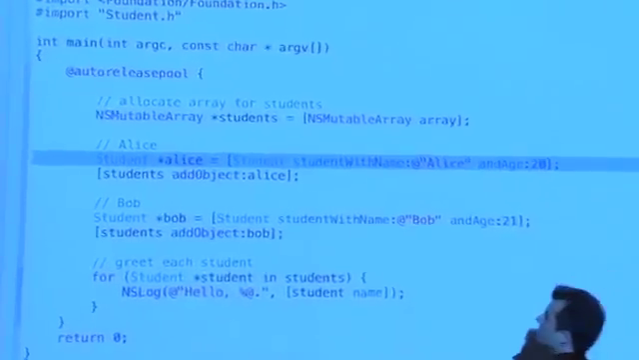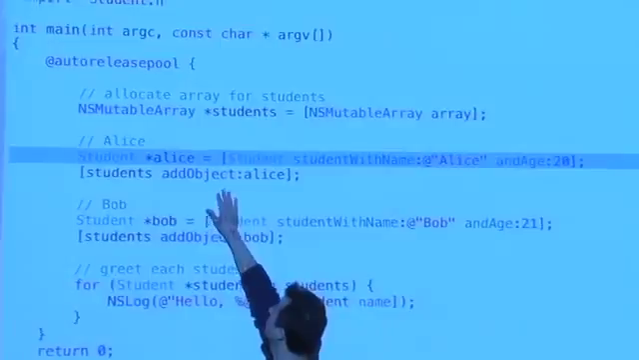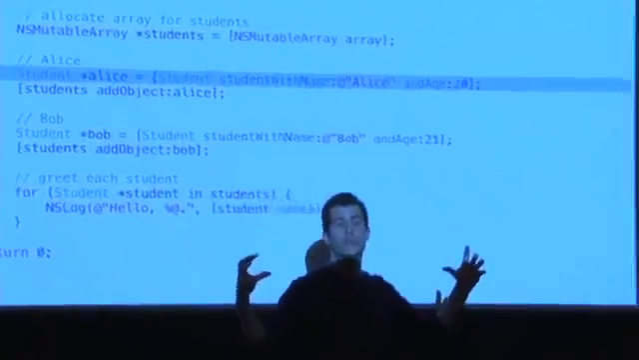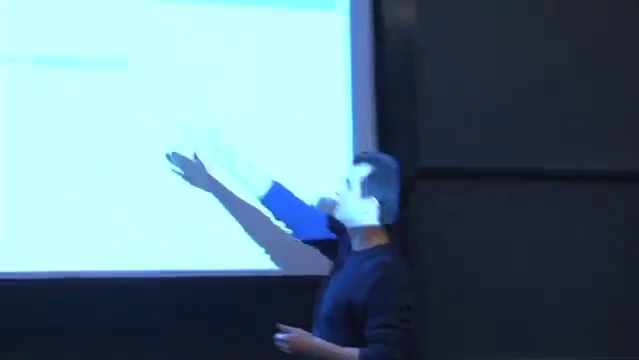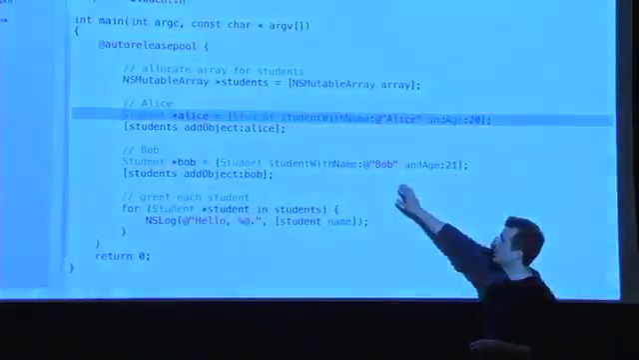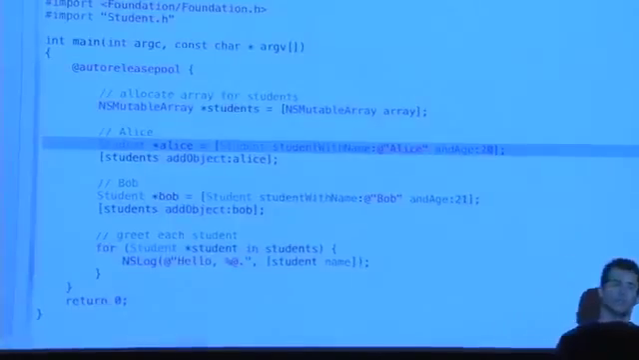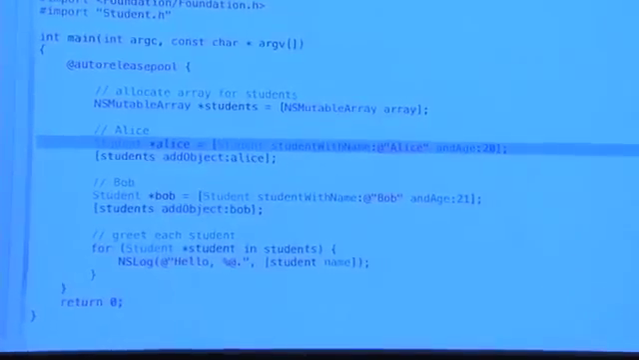We need to pass a message to the object saying, add this object, known as Alice, to yourself. And it's really a vector. It's going to grow itself dynamically to fit the objects that are added. We're doing the same thing with Bob, calling him Bob and age 21, adding Bob. And then just for kicks, to prove that this works, I'm greeting each student iteratively here.